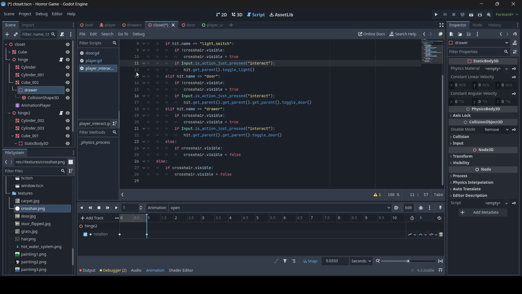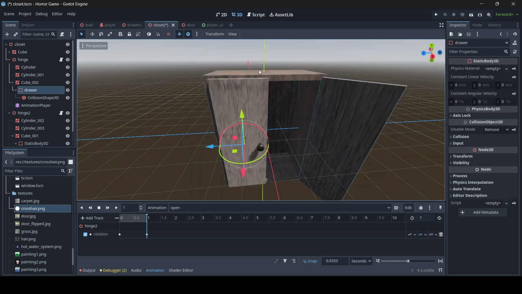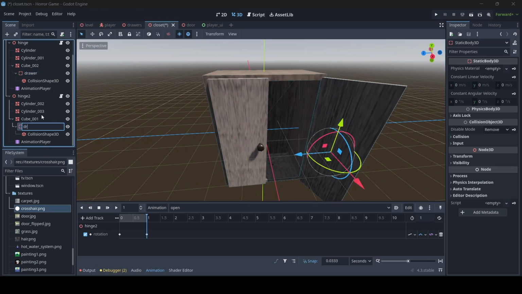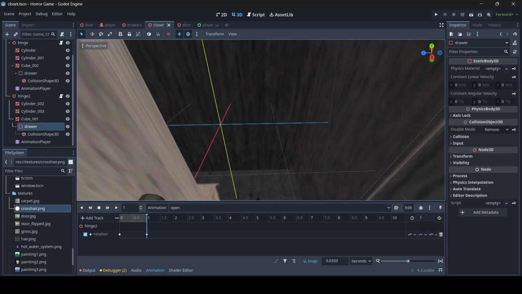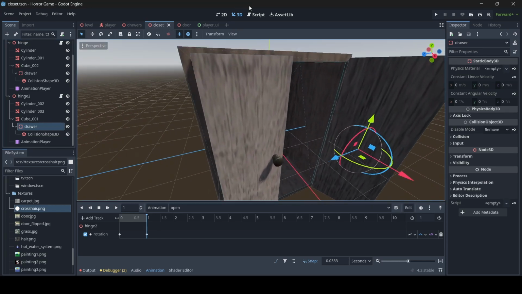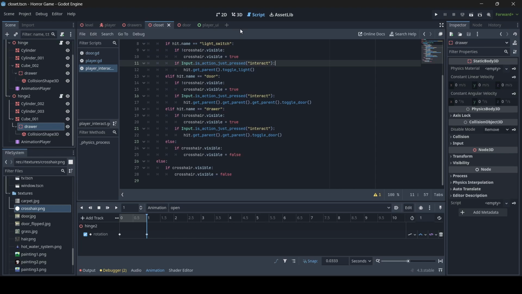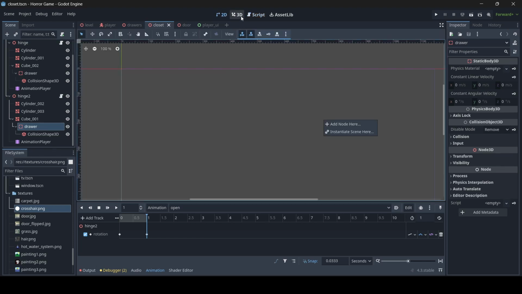So what you want to do with your closets, if you've got your nodes structured the exact same way I do, is simply call your static body 3Ds draw each. So you just want to call them both draw, and that will allow us to interact with these closet doors without having to add extra code. So now it's already coded basically.